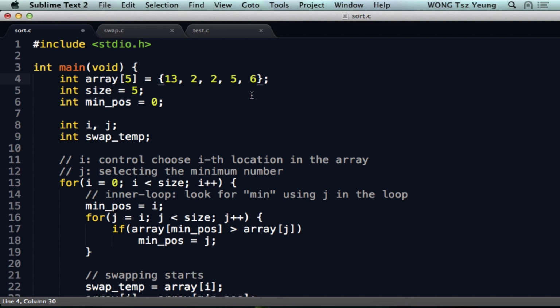Then I will look for another minimum. When I scan, starting from this guy, this guy is the minimum. Do the swapping. Now starting from this guy, pick this. Oh, 5 is the smallest one. Okay, and again. So basically, this sorting doesn't care how many duplications.